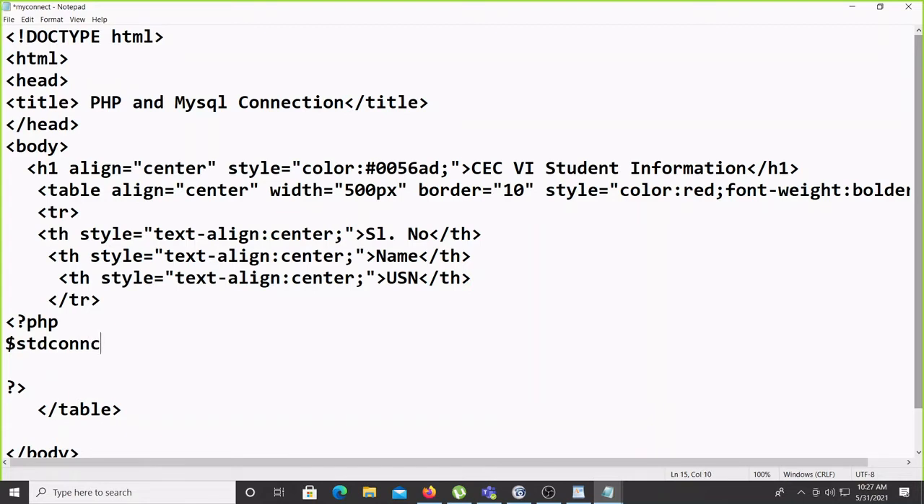Std connect, I will write std connect. This is my variable name, depends what you want to write, equal to. Here the function name is mysqli_connect. Inside this one there are 4 parameters. Again I am repeating, mysqli_connect, we can pass the 4 parameters.